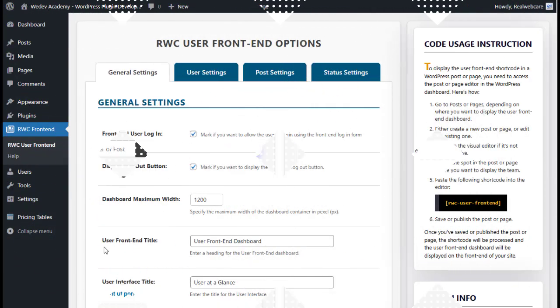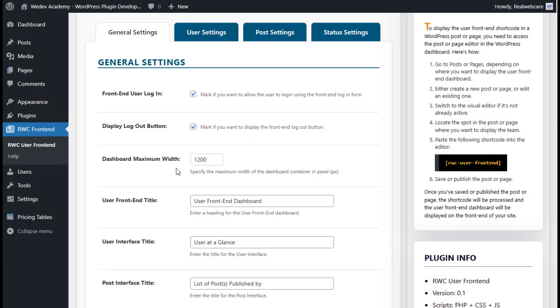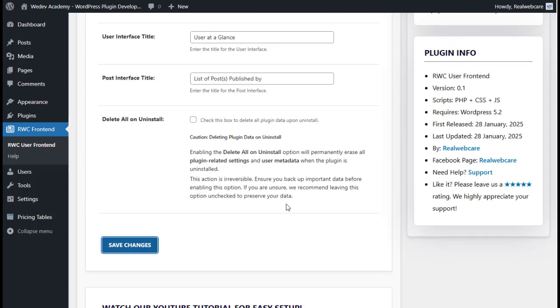And that concludes this walkthrough of RWC User Frontend. This plugin provides a seamless front-end experience for managing posts, updating profiles, and more, without needing to access the WordPress backend.